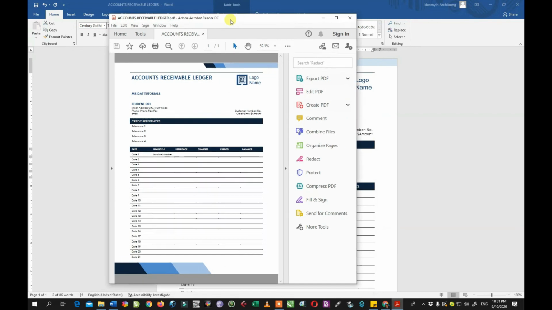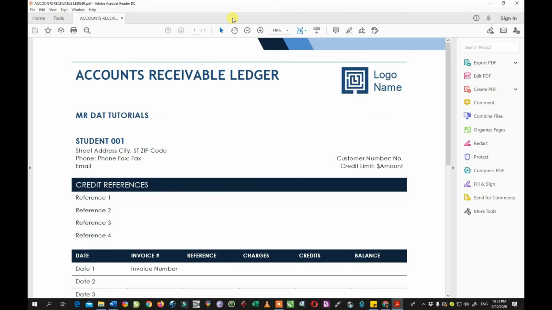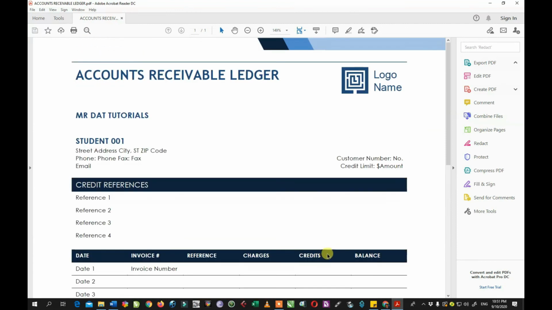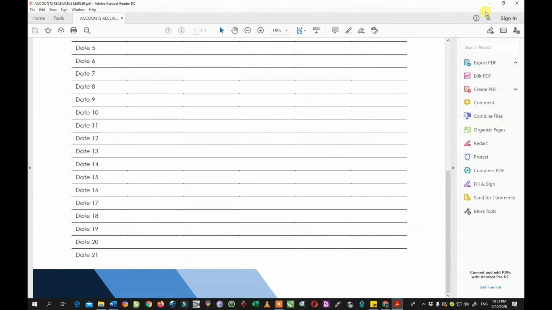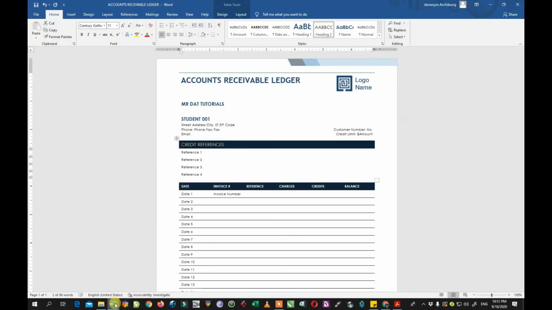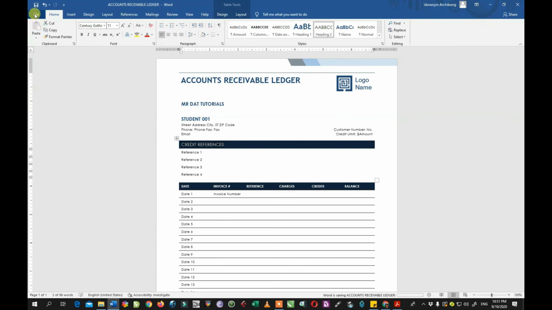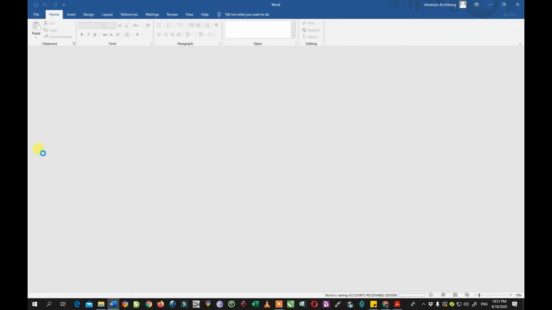This is it in PDF. It has saved and opened automatically in PDF. So this is it. The last item here is close. When you are done, save your documents, then you close.